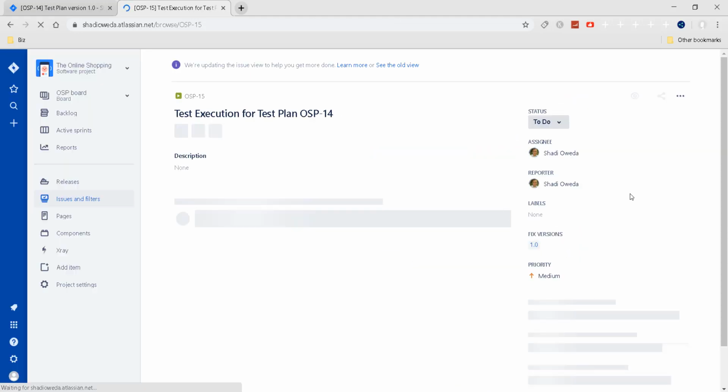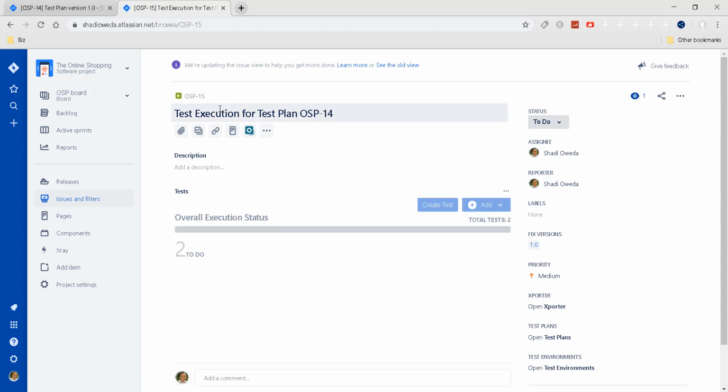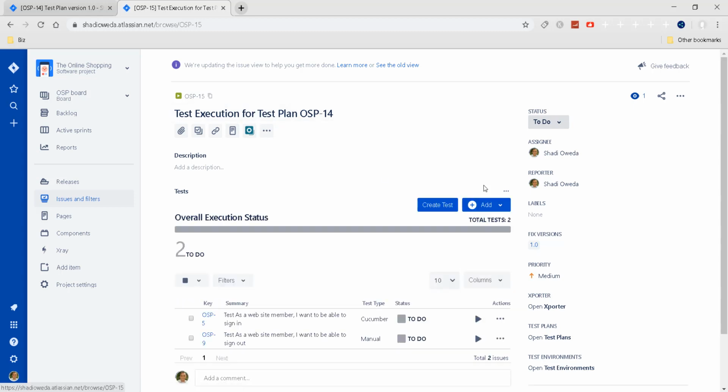Now we are in a position now to execute our tests because we are in here in the test execution mode.